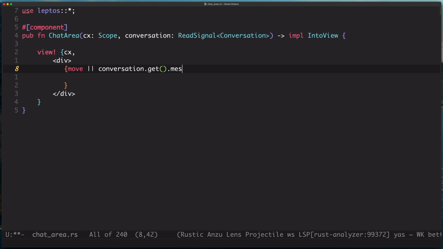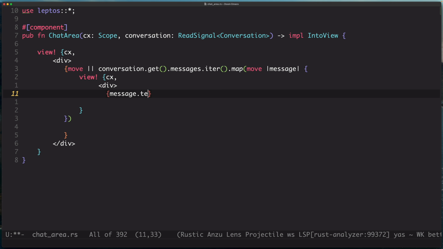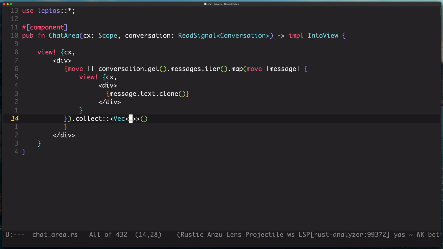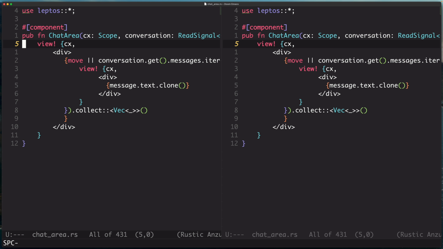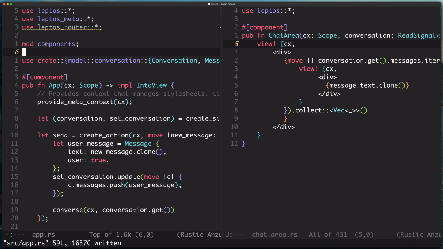We'll grab the conversation, get the messages, and then map over each of the messages, and ultimately output a div containing the message. So in here, this is within the closure that we passed to the map function. We're going to output another view, again passing it the context. And in this view, we're going to have another div. And in that div, we're going to have the actual string that's wrapped in that message. So now at this point, we have a collection of message strings, and we do need to do a collect into a vector. This allows the compiler to infer what type the Leptos view macro is looking for. Before this is going to work, we do need to make sure this new components module is in the source tree. So we'll add mod components to app.rs.